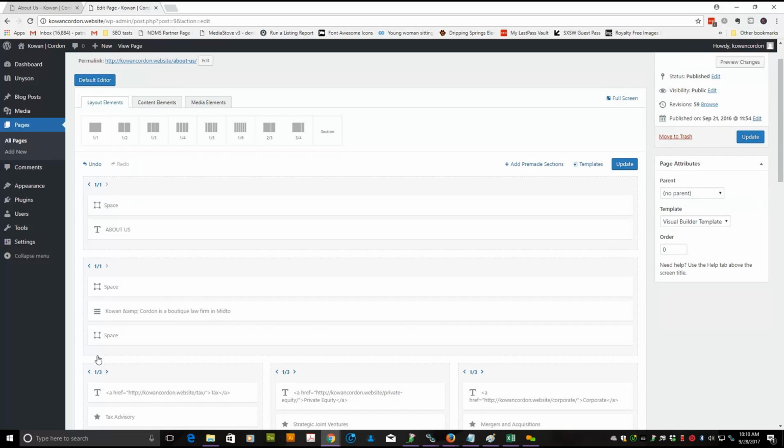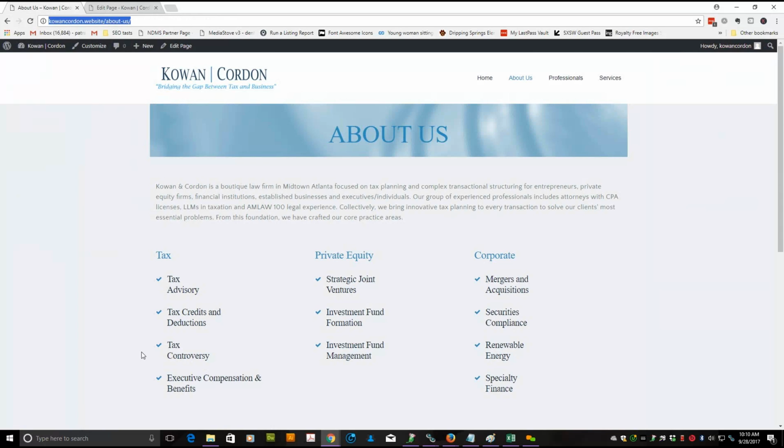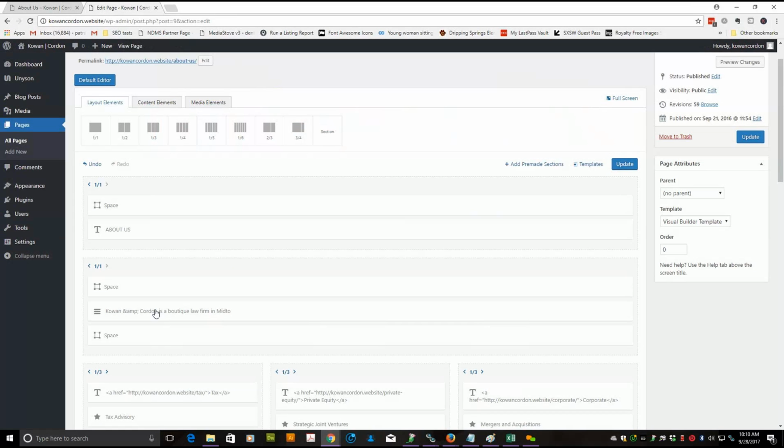This right here is the second element. We have a paragraph. We have 3 columns with listings and check marks. So let's see what that looks like. Again, we have a spacer because we want to space everything out very nicely. And then here is our paragraph. So we hit edit.